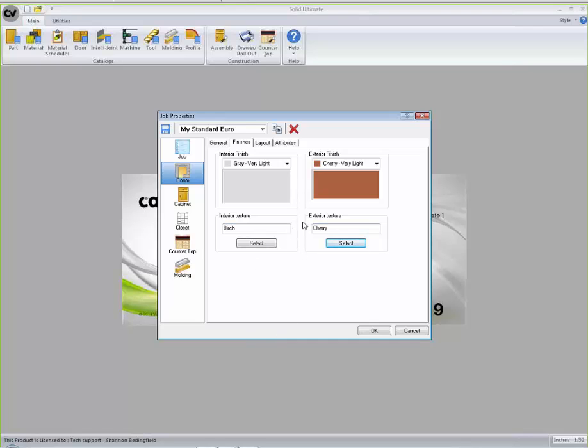You will also be able to do this at the assembly level. So if the majority of the job looks like this, but the rest doesn't, or some parts of it don't, you can change those individual cabinets just like you can change the colors on them.